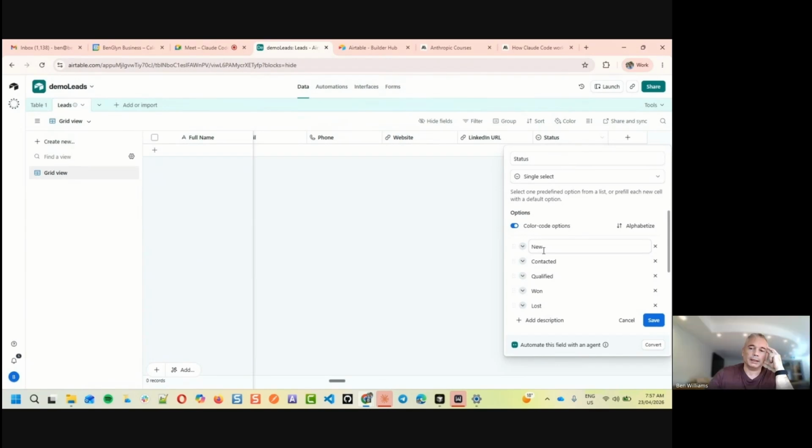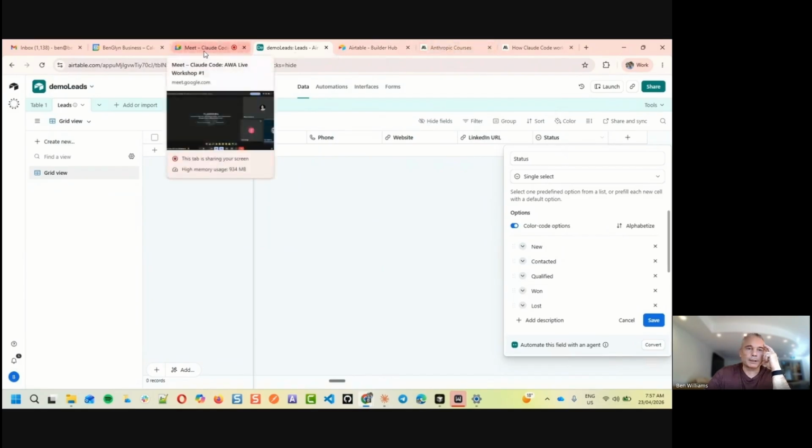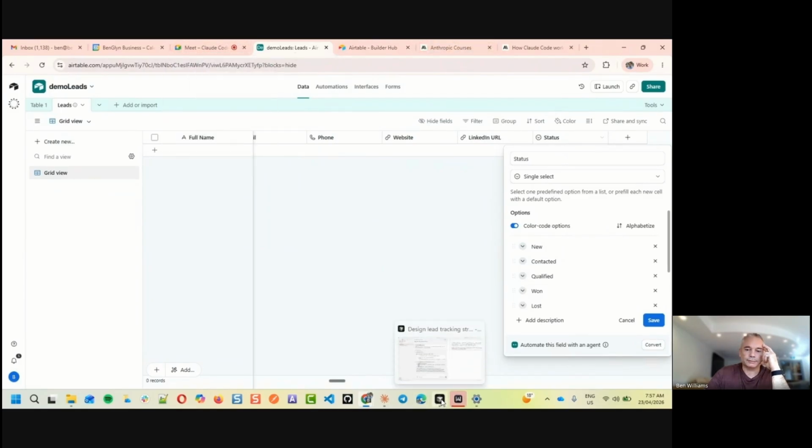That's very cool. You can say, hey, what I want is each time a record is created, it defaults the status to connected. So I can do that through this interface, or I can do everything through Cursor or Claude Code. All right. So let's go back to Cursor.